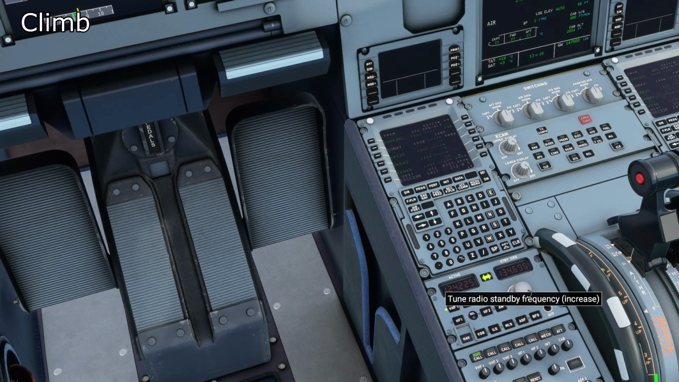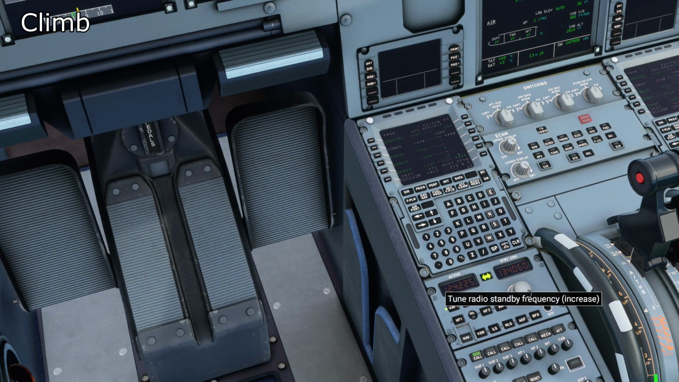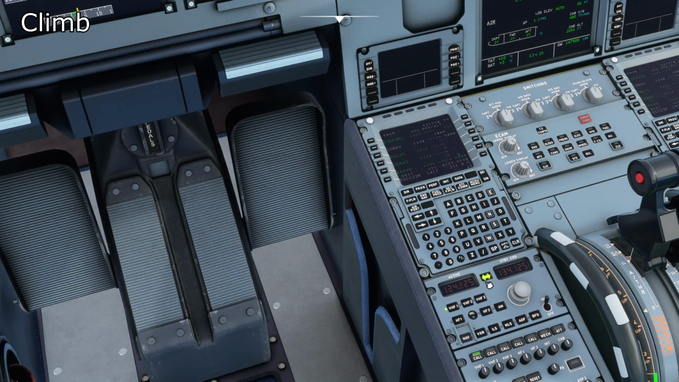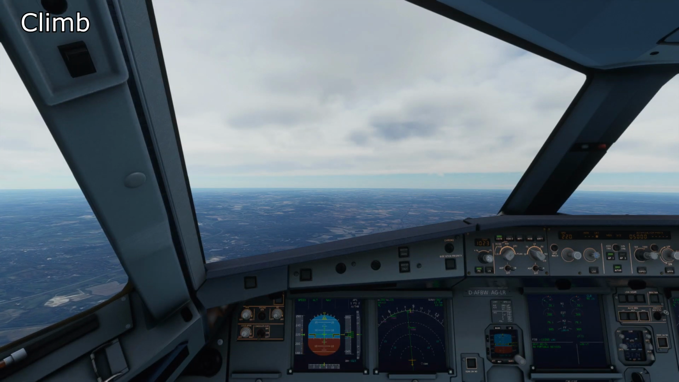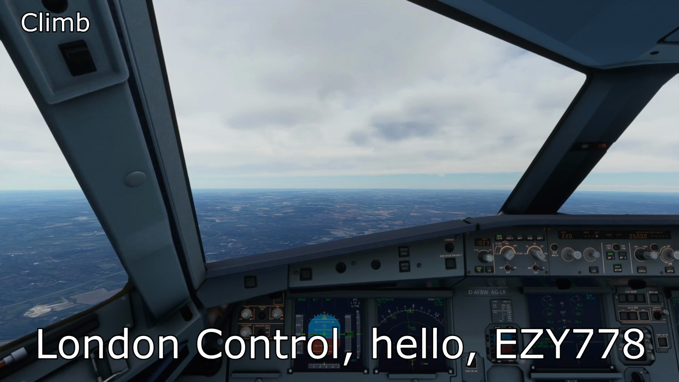I'll short runner, contact ground, 120 Marine, sorry, what's the Quebec? Sure, Sam, if you have to set what's on March frequencies. Down to flight level 130, easy 507. Descend to 5 London Control, hello, easy 778.